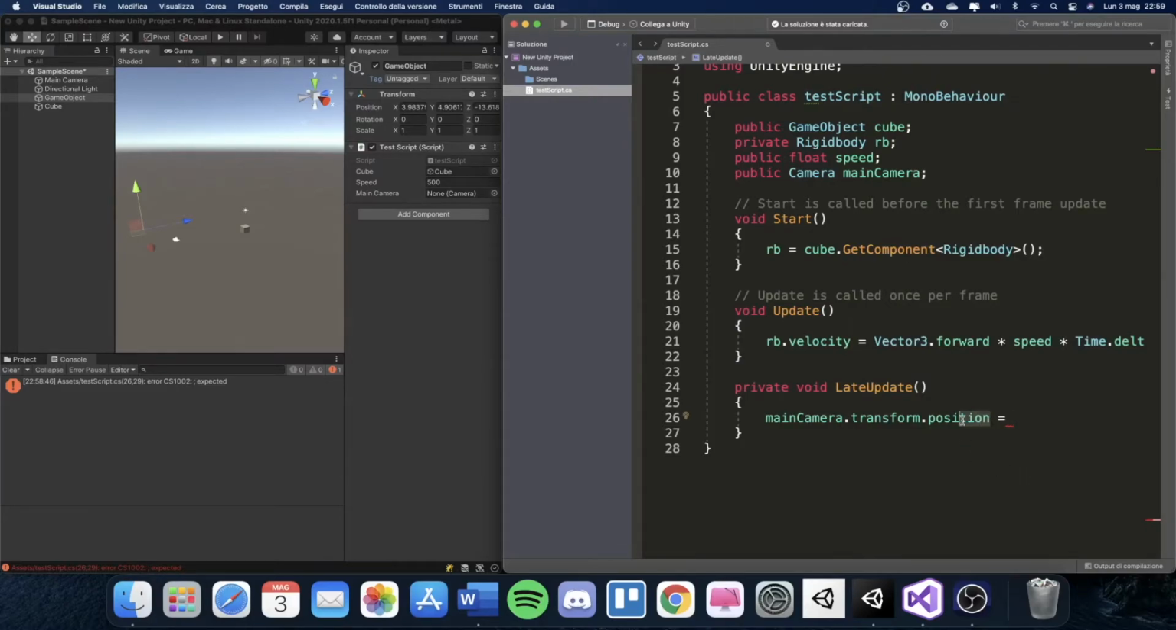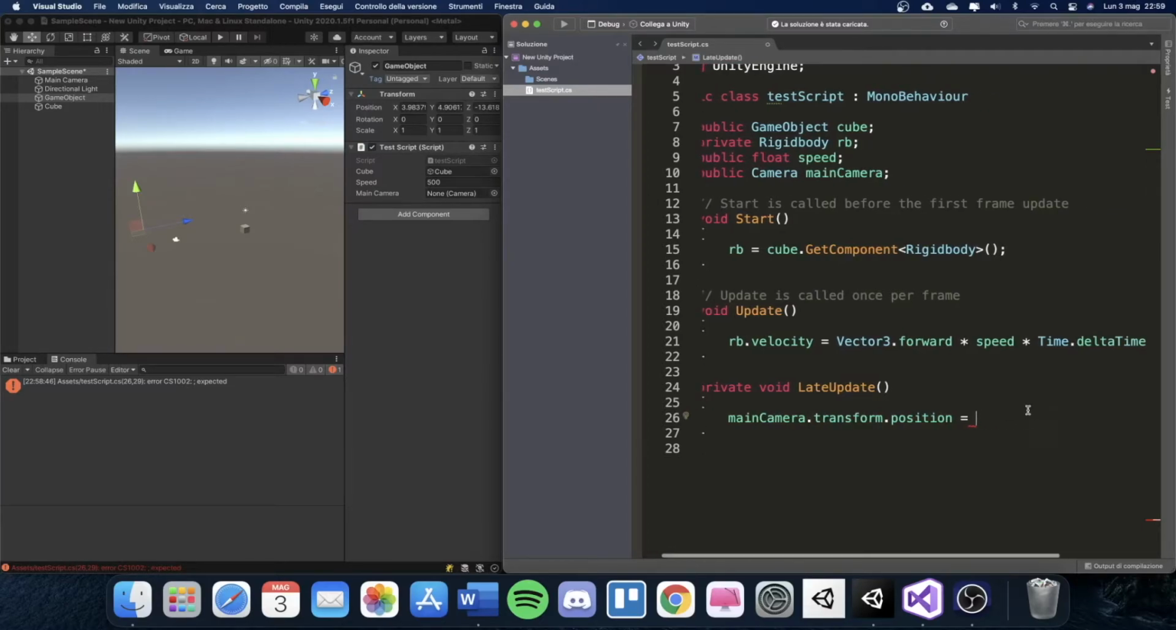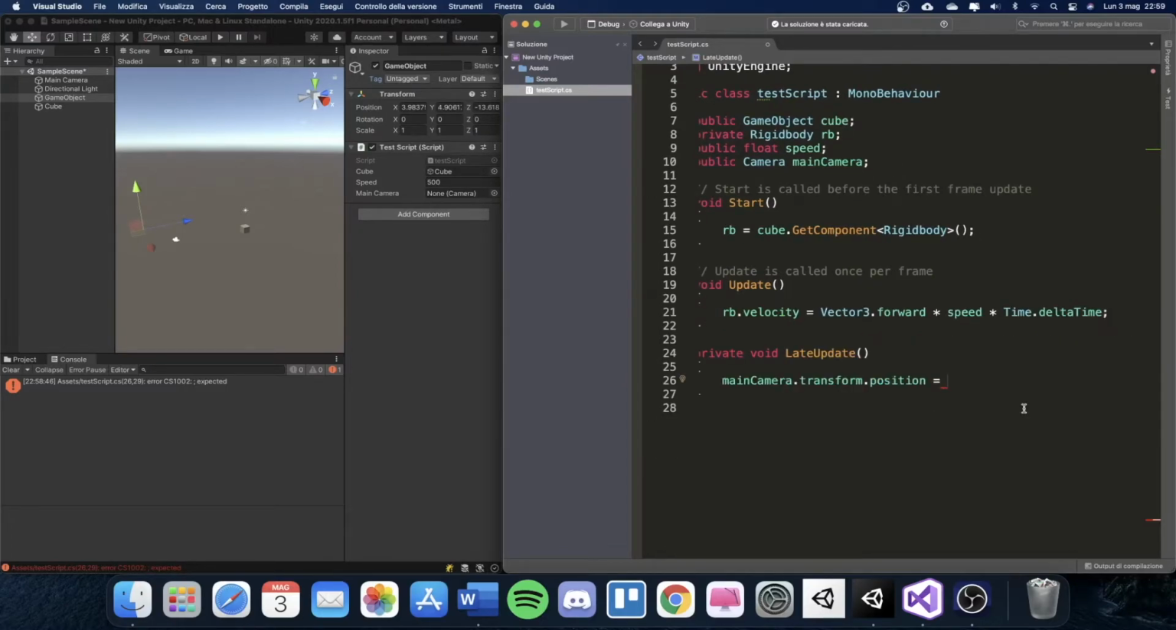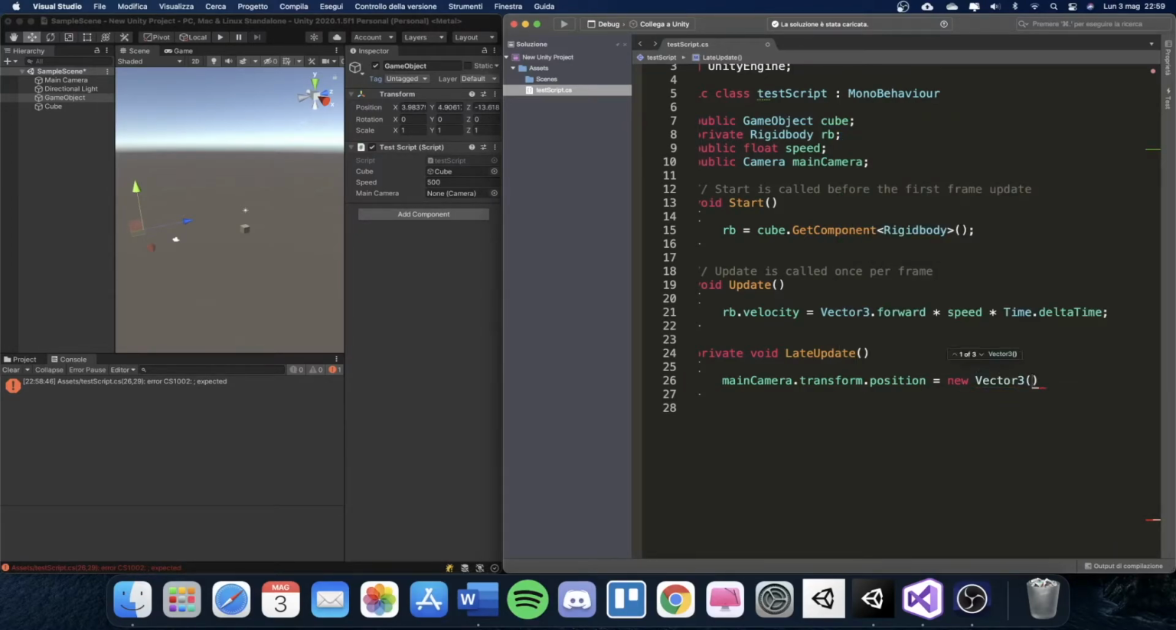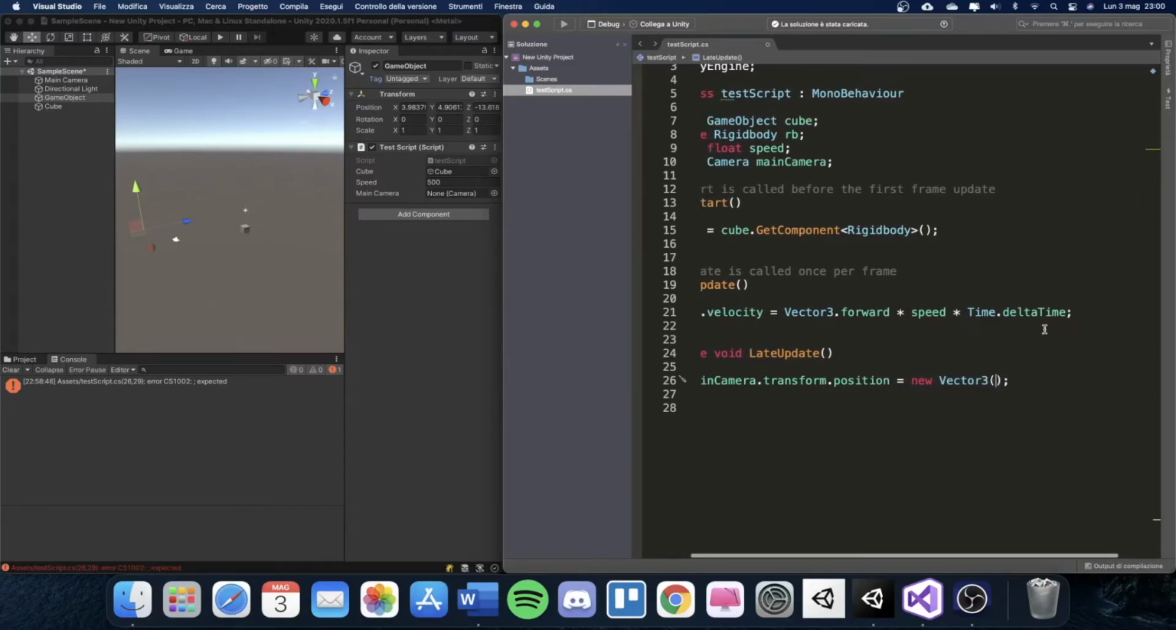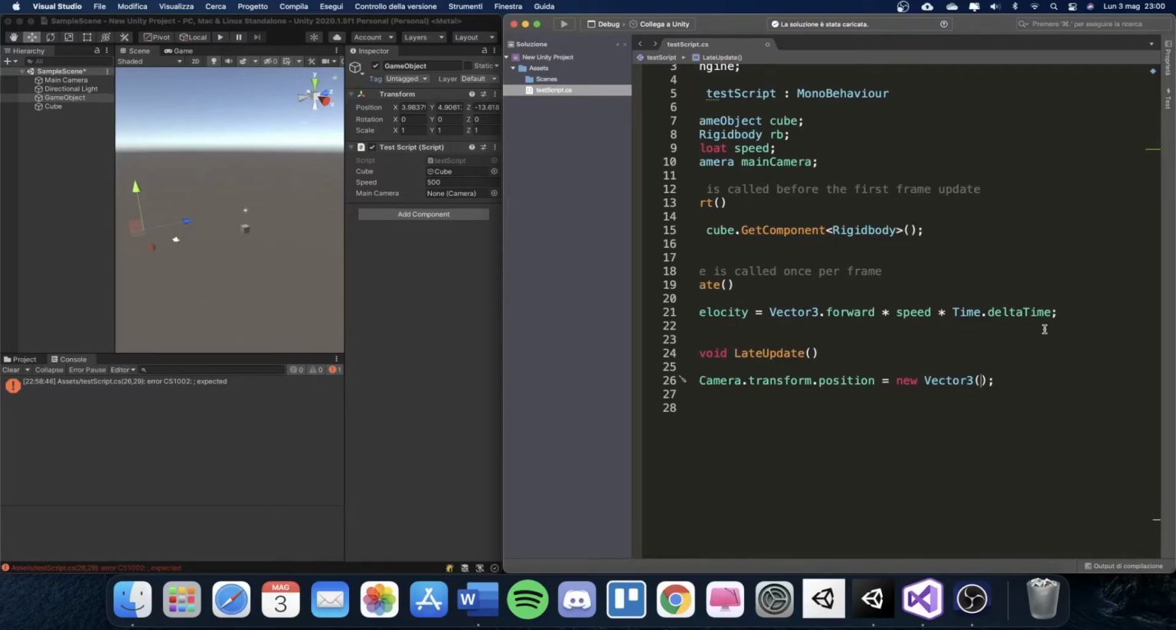At left, we have a position value, so we can't write here an integer or a float, but it must be a position value. We could write cube.transform.position, so the main camera's position will be the same as the cube's one. But the view of the game will penetrate inside of the cube model, and we don't want that. So we must define a certain distance between the cube and the camera, like a third-person game. Equals new Vector3, parentheses. New because it's a customized position and not a default one like vector3.forward. Inside the parentheses, you must indicate three values, x, y, and z.